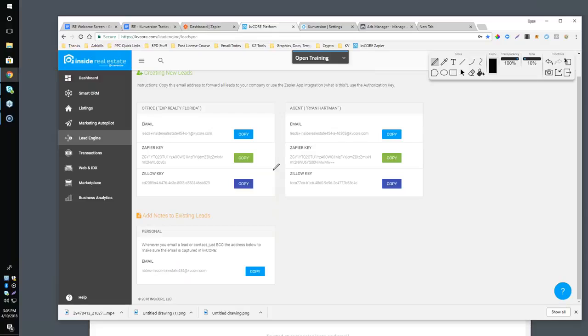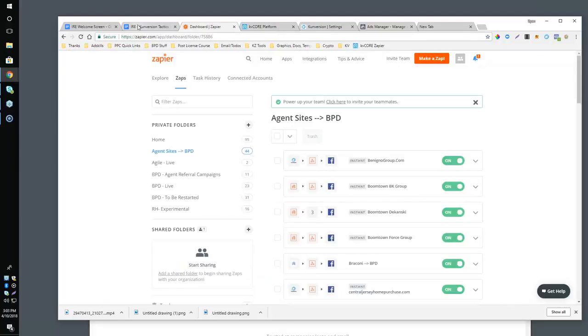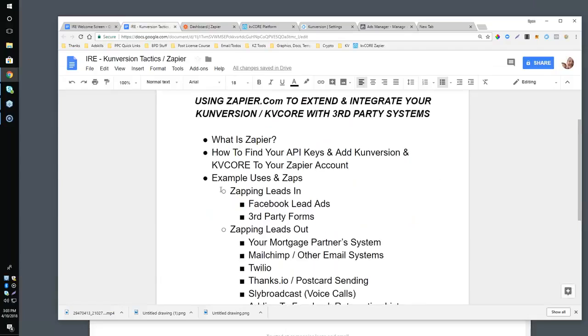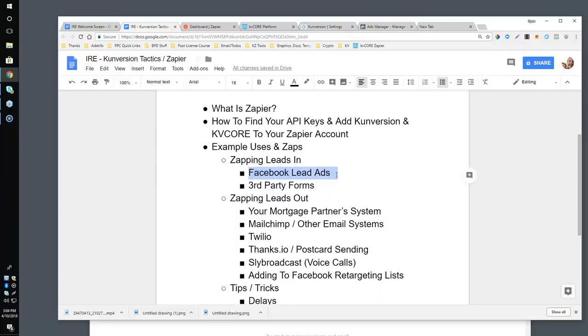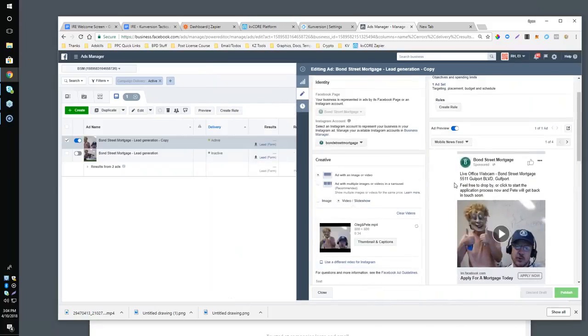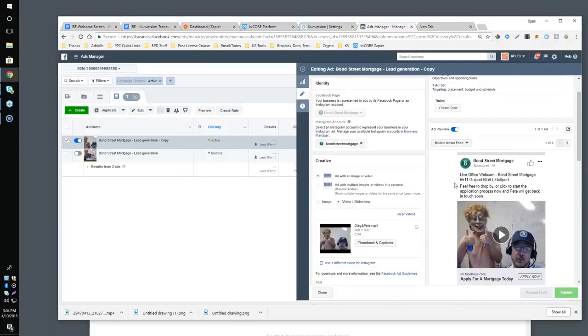Okay, so just know that your Zapier keys are in your back end, and if you need help finding them, you can always hit support really quickly, but I showed you where to go right there. The next thing we'll talk about now are the example uses and Zaps. I am probably going to spend a little time walking you through the creation of a Facebook lead ad, because that's where a lot of people start to want to know about this. Facebook lead ads is a feature from Facebook that allows you to inject a lead directly into any third-party CRM that you want via Zapier.